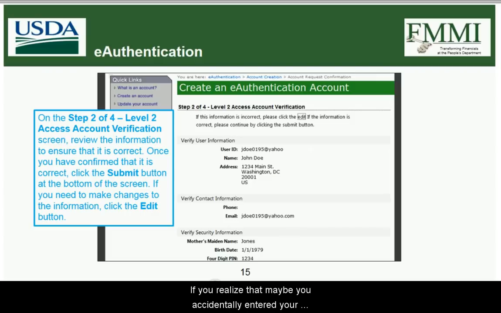If you realize that maybe you accidentally entered your address in incorrectly, or you entered a name incorrectly for yourself by mistake, there is an Edit button that you can select also to go back and change information as you need to.